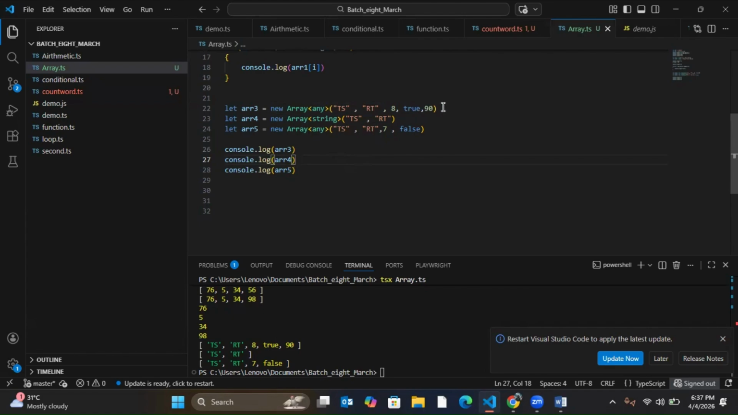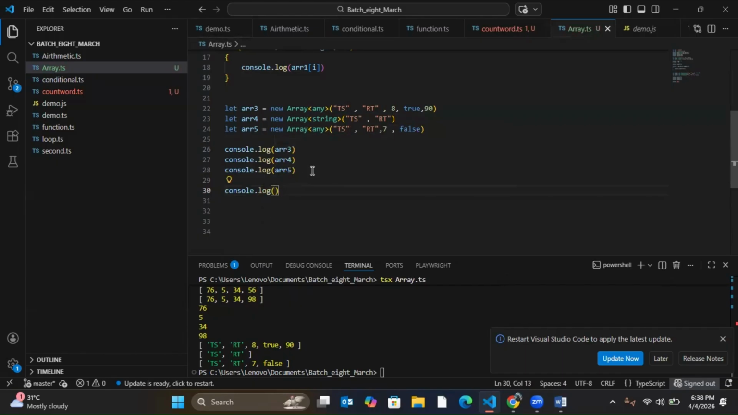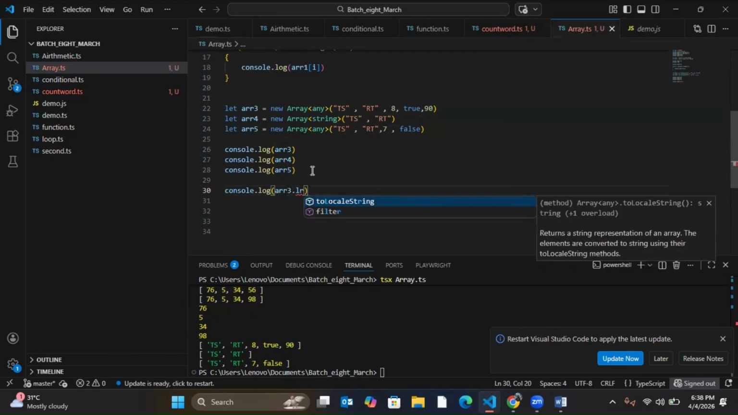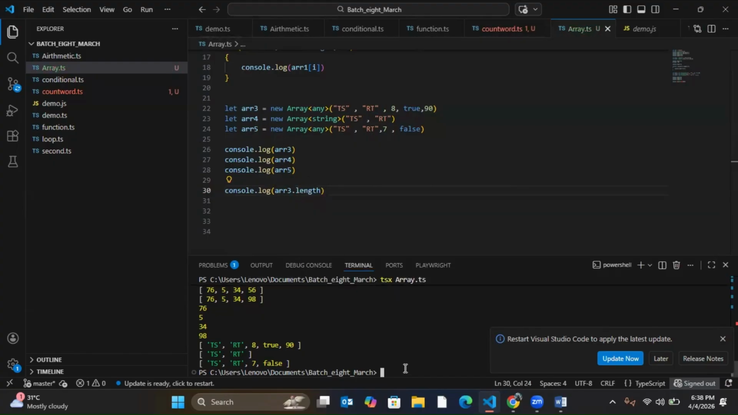Now, if I want to get the length of this particular array, there is also a function called length in the array, which can return me the length of that particular array. So let's see that also. Now if I print, what will be the output? Five. Why? Because here I have 1, 2, 3, 4, 5, so the length of this array is 5.